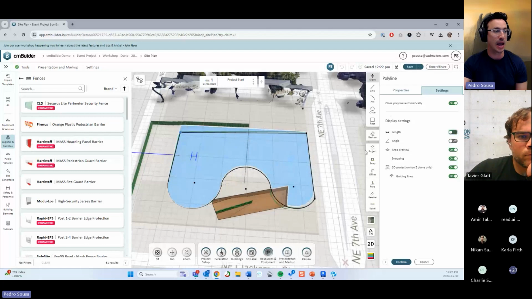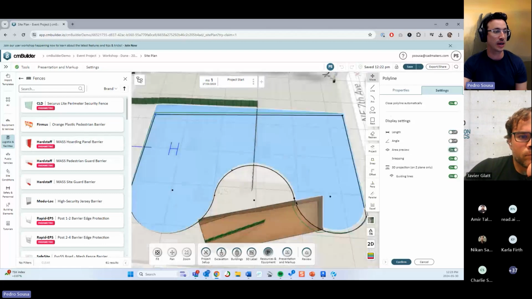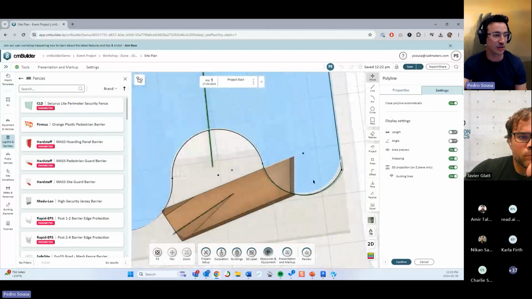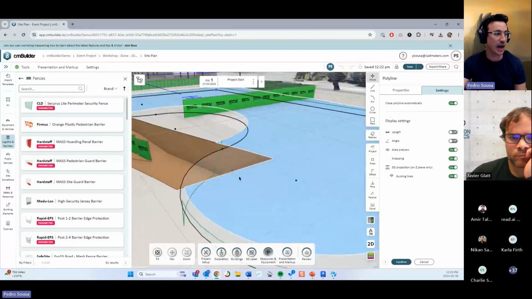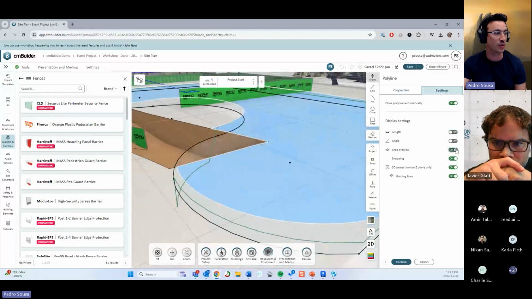But you can only do that if you have the length and the angles turned on. Area preview is just to give you a, right now I cannot see it because the zone is on top of it, but there is an area highlight going on over here that we can turn on and off.